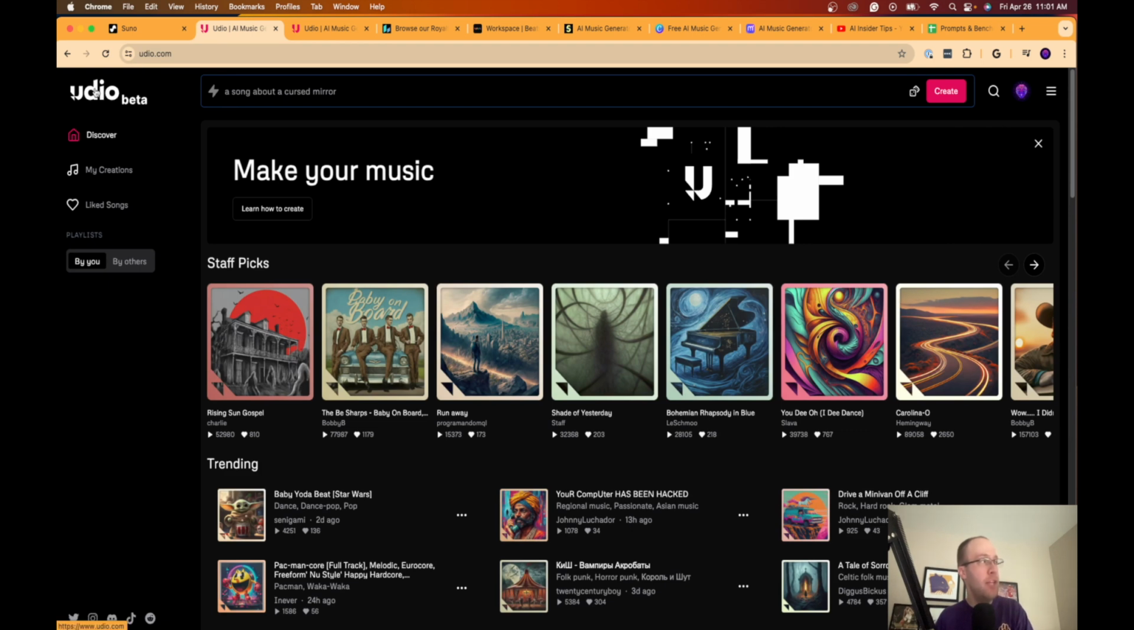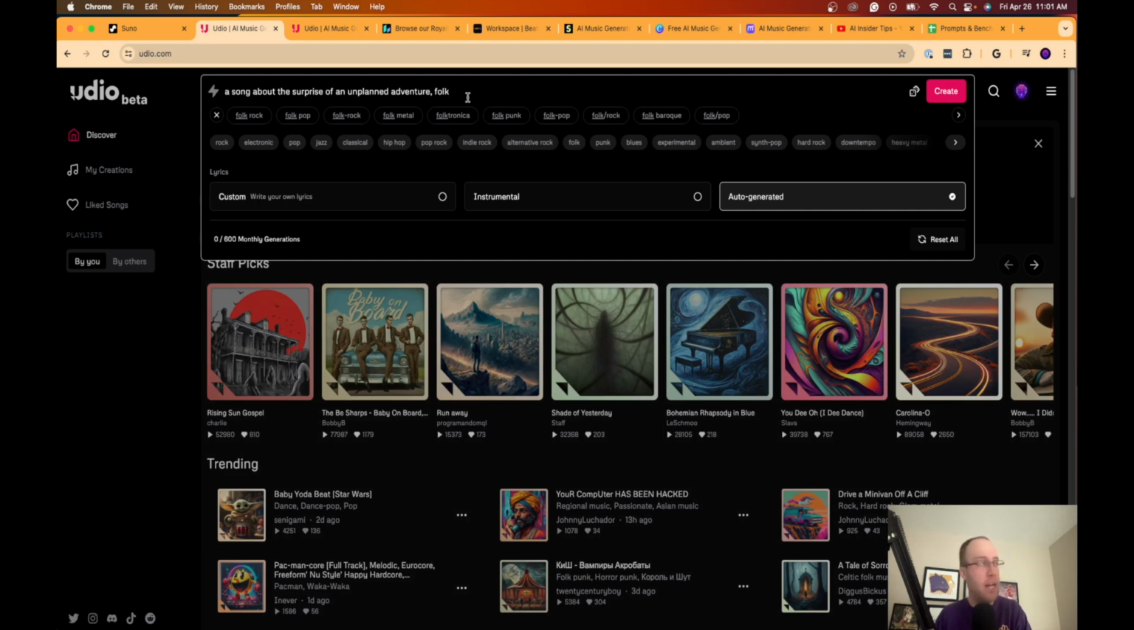But the other thing I want to mention about Udio really quickly is they also have this randomizer feature on the search bar that looks like dice. So if I click this dice, it'll just create a completely randomized prompt. And right here it says a song about the sunrise of an unplanned adventure folk. So I'm going to click create actually, and then I'm going to skip ahead and just show you what this sounds like. I'm just curious.